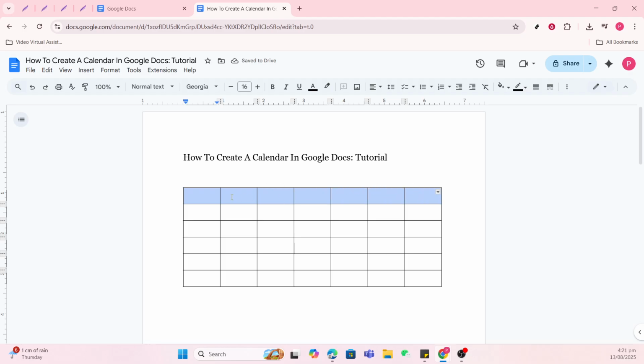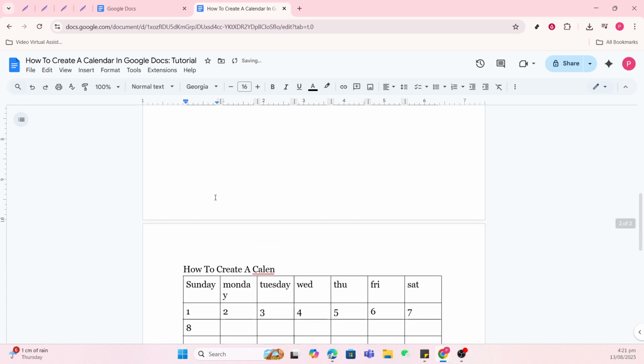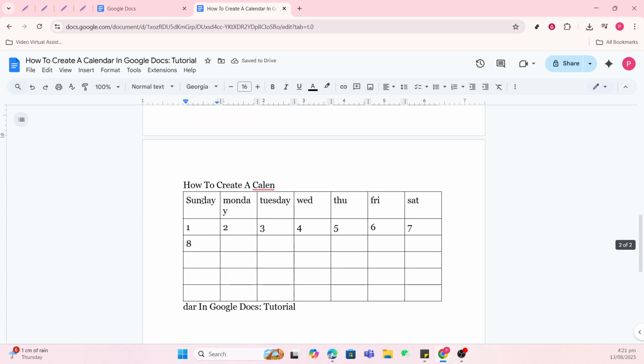You can choose whether you want to start with Sunday or Monday, depending on your preference or local convention. Simply click into each cell of the first row and type the day names you prefer. Now it's time to fill in the dates for the month you're planning. Start with the first day and continue filling in the subsequent days, moving from left to right across the rows. If you're unsure of which weekday the month starts on, a quick calendar reference can help you with that.